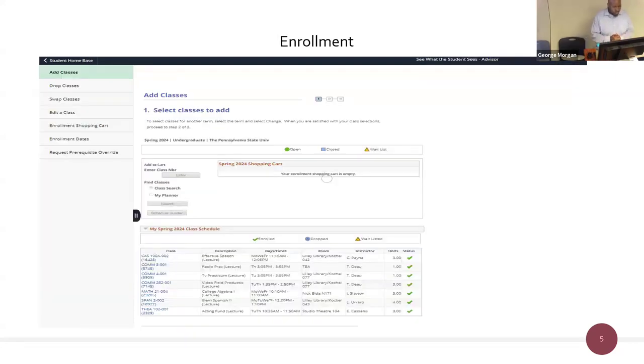Moving right along, right under the find classes area, the next icon was enrollment. And on the left side, you see a lot of different icons that you can click on. Add classes, self-explanatory. Whenever you're scheduling your classes, you can click that. In the event that during the semester you need to drop classes, or even prior to the semester starting, if you wanted to drop a class from your schedule, that's where you would go.